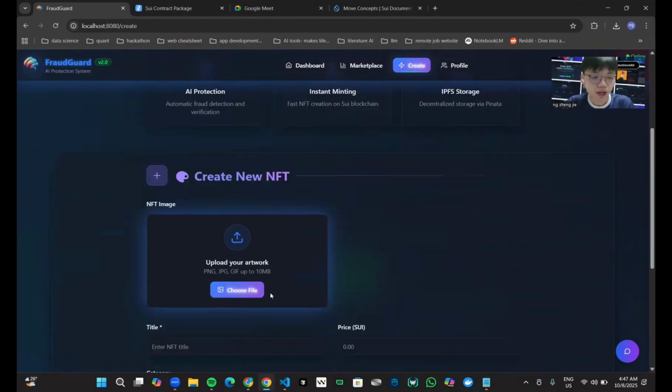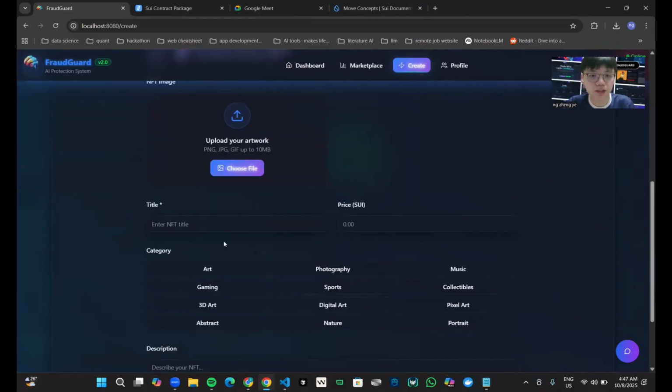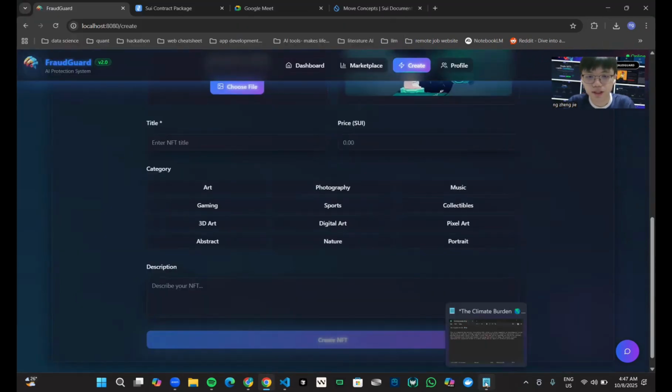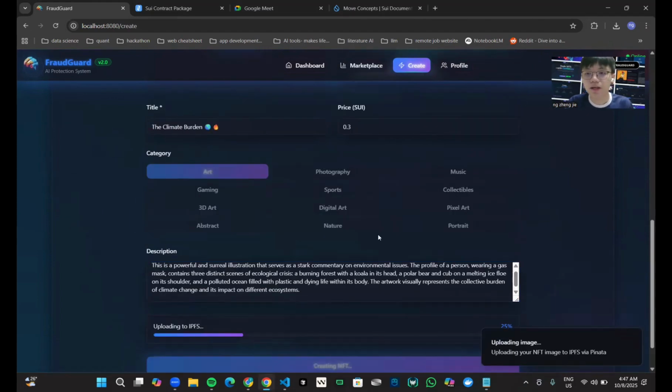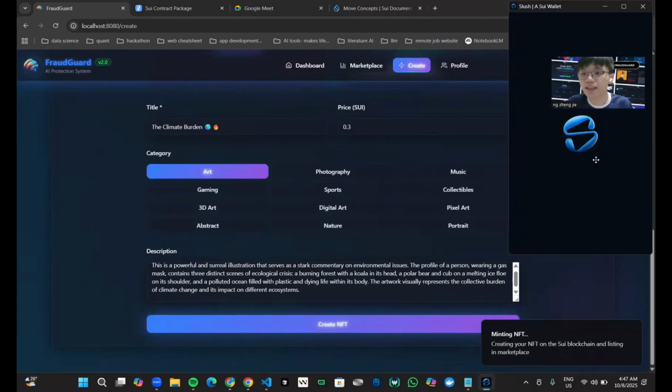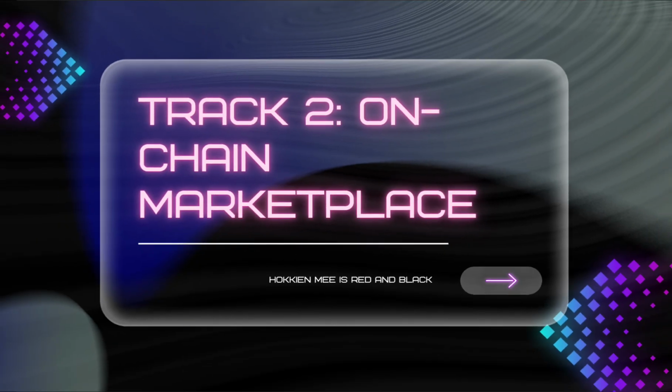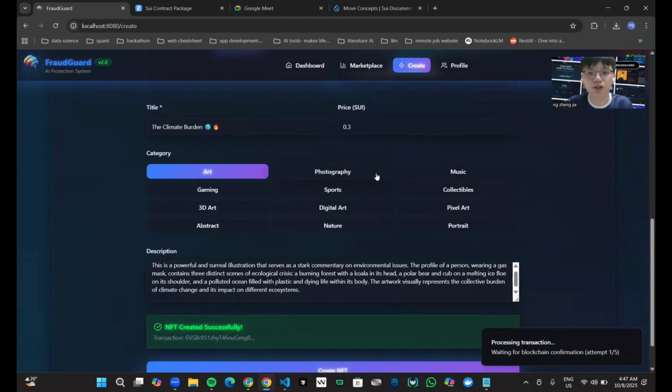A simple upload and some clicking, and also a simple description and title for the NFT, and the user can create and mint their own NFT. So I'll just do an example here. User can enter their NFT title. Then they will be redirected to the SUI wallet and asked for a password for the transaction approval. So the user can approve their minting transaction here, and everything will be done on chain.